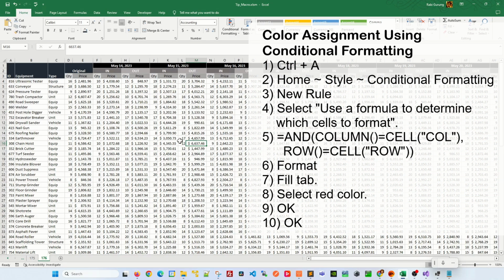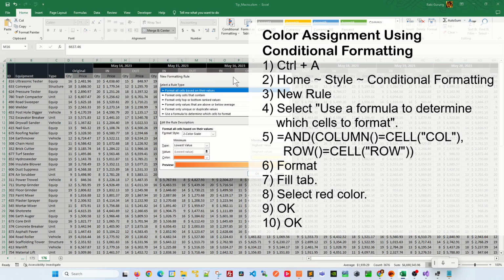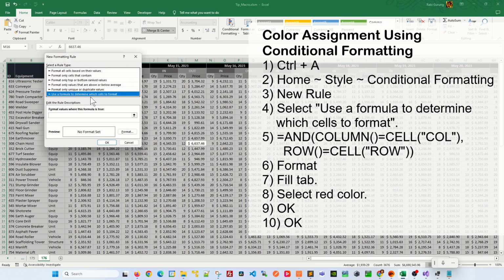First, you're going to select the whole dataset table by pressing Ctrl A once like this, and then go Home, Style, Conditional Formatting, New Rules. Over here, you're going to select Use Formula, and this is the formula you'll be using.